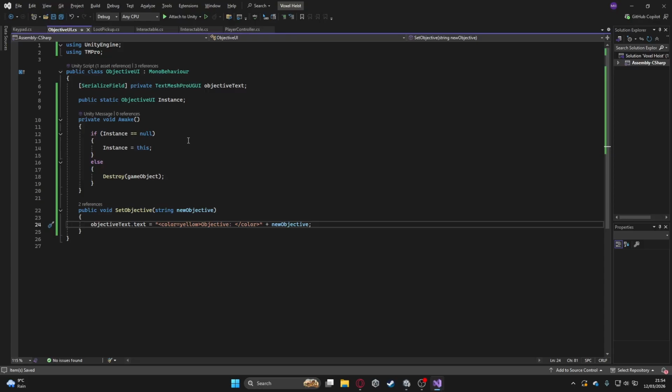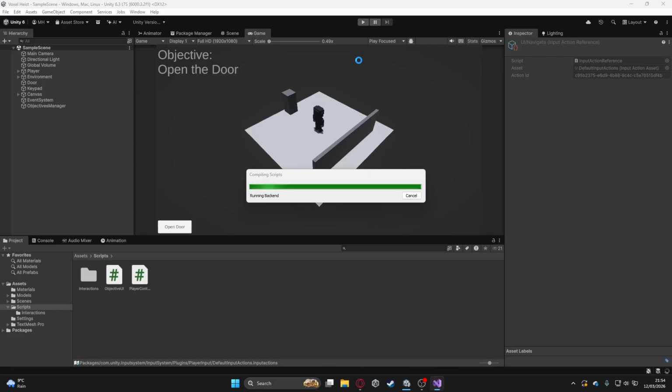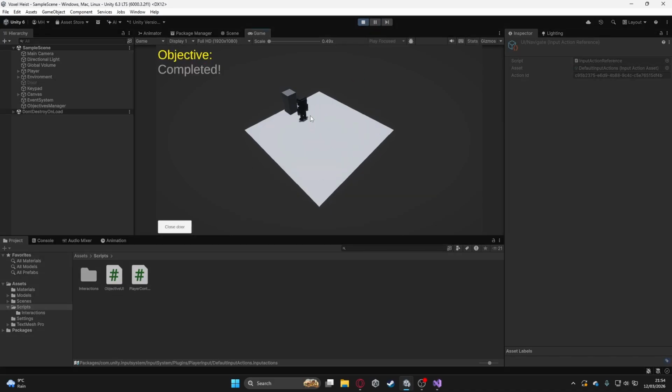We can carry on tweaking this, and if we go into the keypad, we can do a similar thing in here. So color equals, we'll say red, and close that off. Now if we head back to Unity, go ahead and press play. There we go. So we can interact with the keypad and our objective is complete.